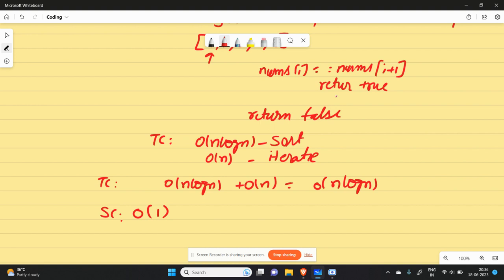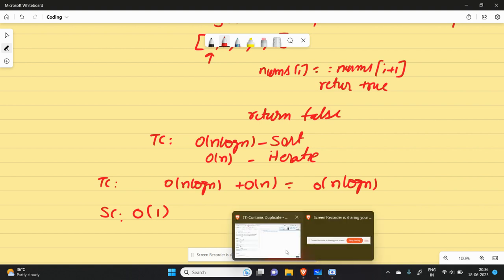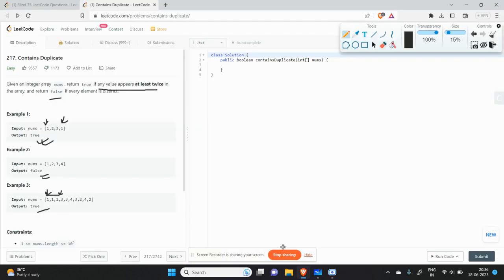So yeah, we have discussed three approaches to solve this problem. Starting from the brute force approach, after that we understood the hashing technique, and after that we understood the sorting technique. So yeah, let's do the quick coding for this one. I will implement all three approaches. Let's first implement brute force.